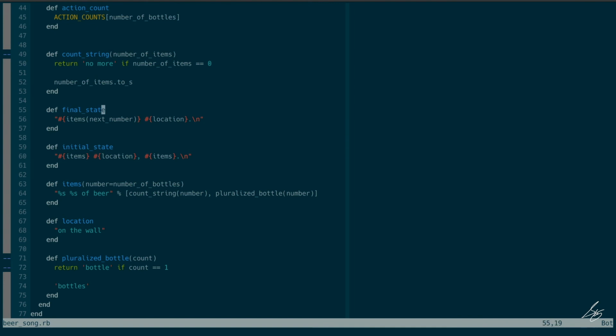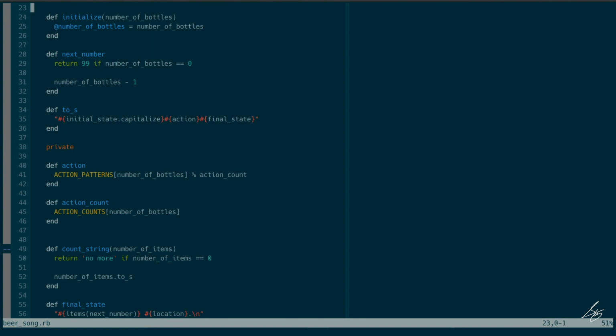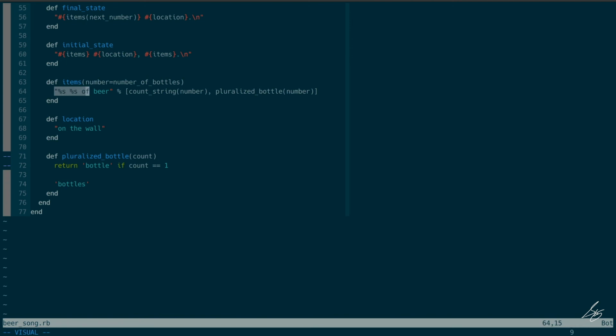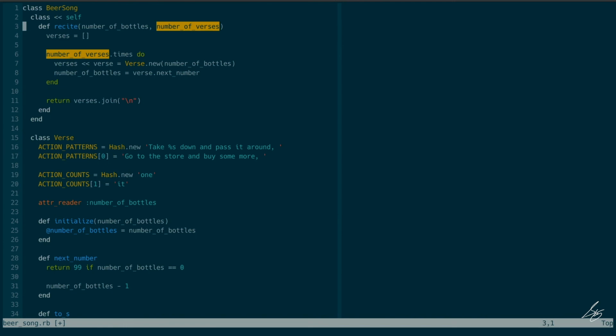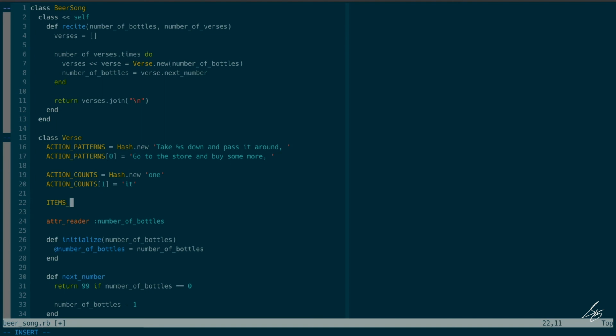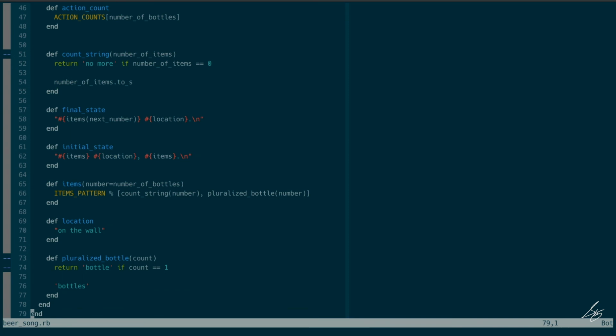Okay. All right. So what else here? You know, I've got these strings here. I could pull these out into, let's see, items pattern. Let me create that here. Items pattern. And then for the other one, location string.